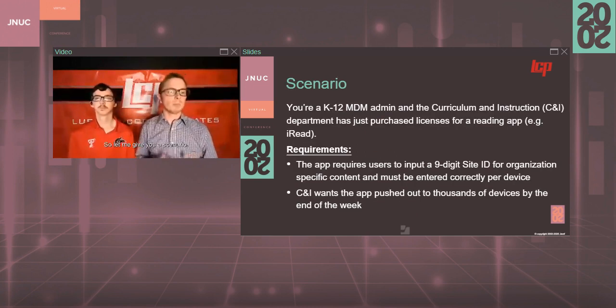So let me give you a scenario. Let's pretend that you're a K through 12 MDM admin, and the Curriculum and Instruction Department, or the CNI department, has just purchased a reading app. So in this instance, I'm going to use iRead because iRead supports AppConfig. The requirement is that the app requires users to input a 9-digit site ID in order for the app to work specific to the organization.